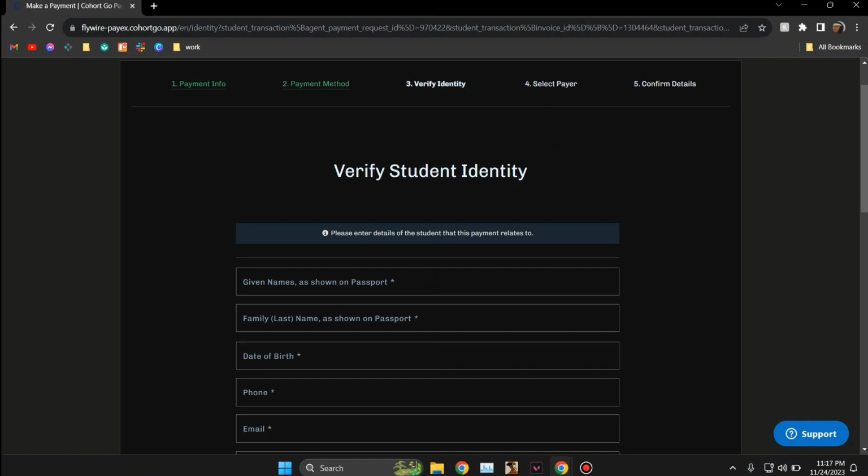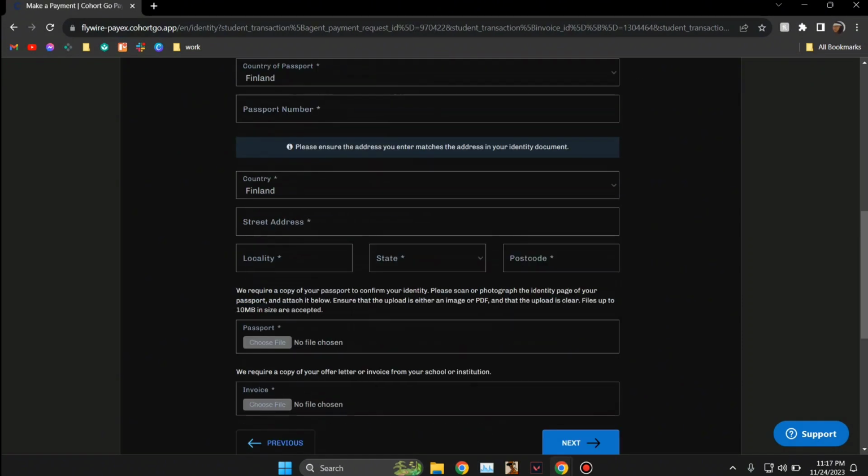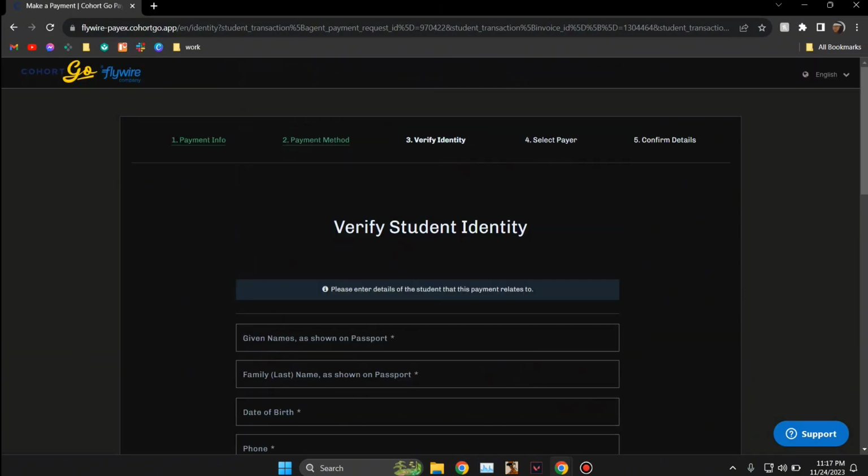And then you're going to put in your student identity, all of this in here, and then you're going to verify the identity. You're going to select the pair, confirm your details, and there you go. This is how you can do it.